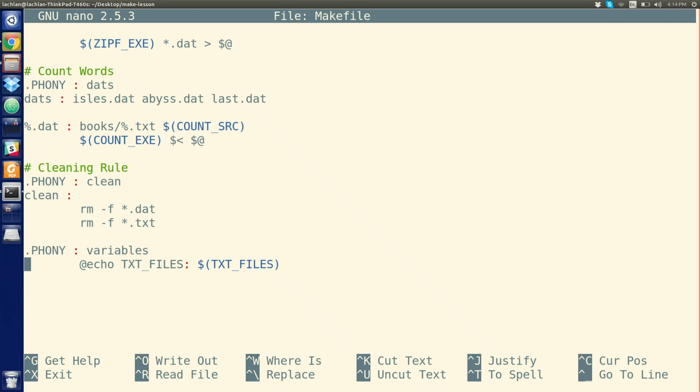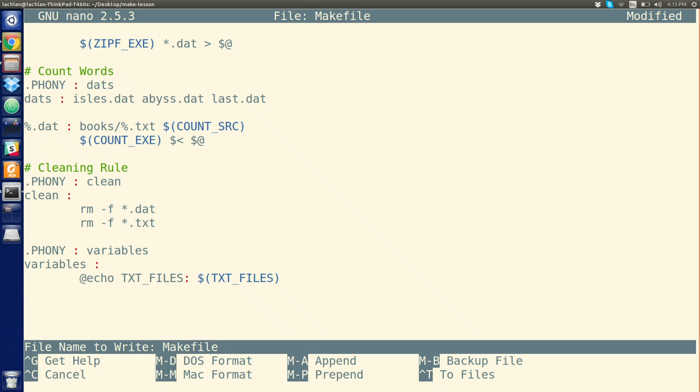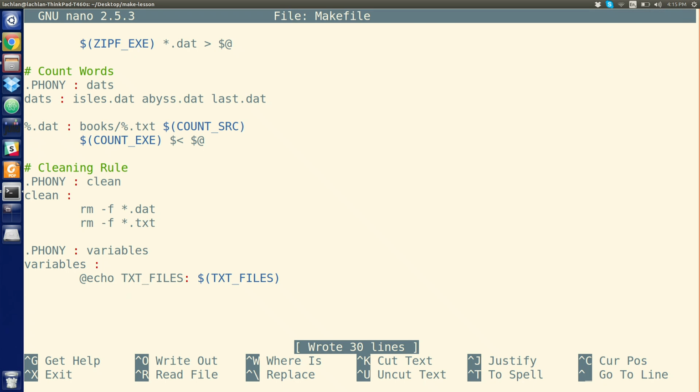There's no rule called variables. If you look at my clean rule, there's phony clean, and then I declared a clean rule. Here I said phony variables, and I never told it what it is. So I have a rule called variables, and then I declare it to be a phony target. So if I run it, it always executes this line on the shell. So let's try that. Control O, enter, Control X.